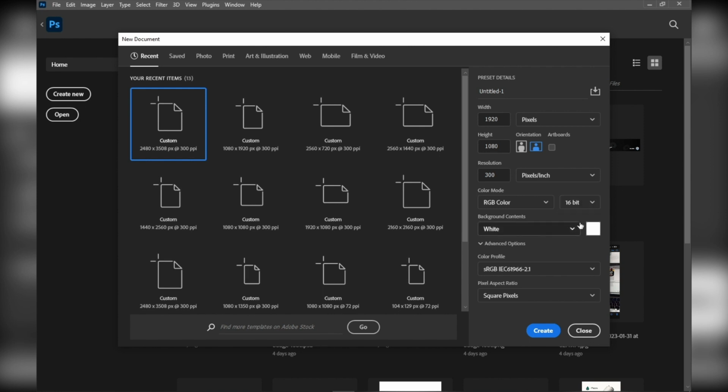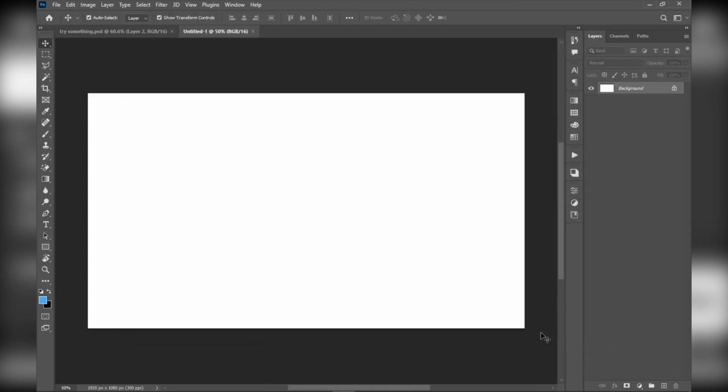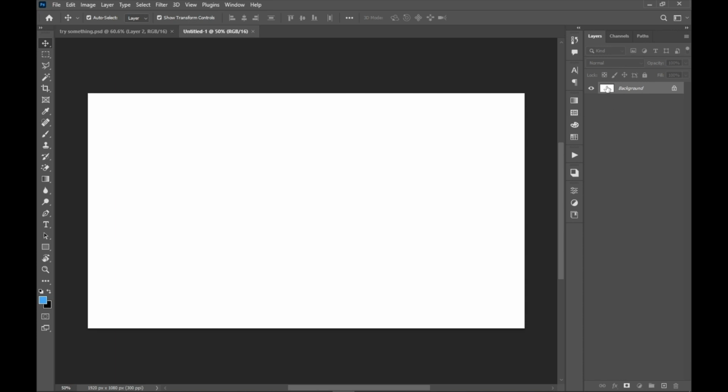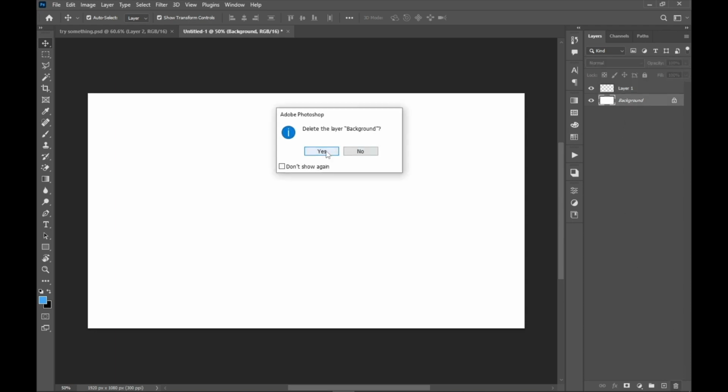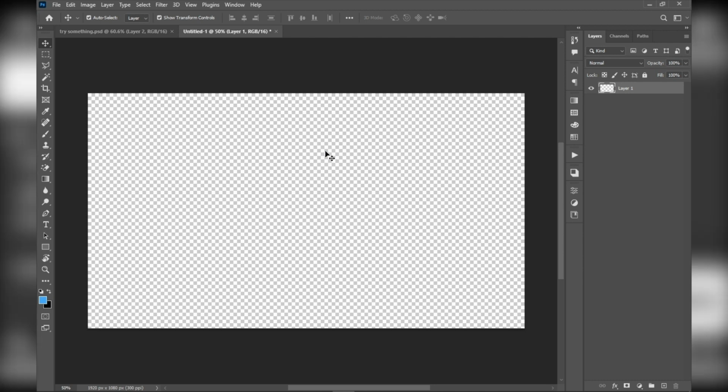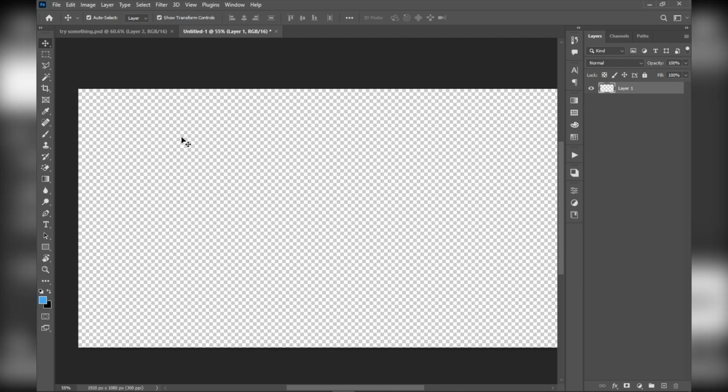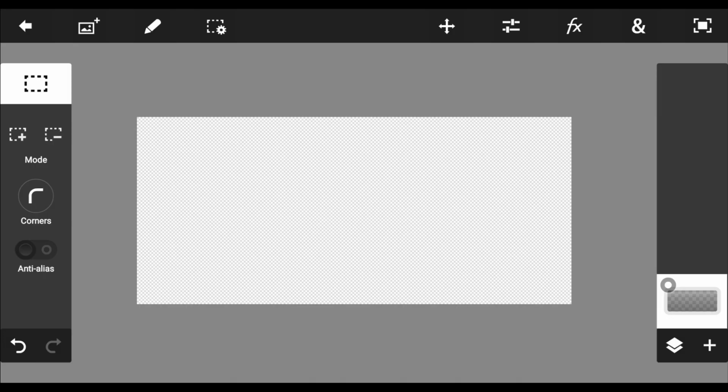I prefer using 16-bit. 16-bit is a color depth. 16-bit will have better colors, better dark and light colors. So let's just click on create, and here you go, we have our blank canvas. We have a black layer here. We don't really want this, so let's create an empty layer and click this one and click on OK. So yeah, it's the same as PS Touch.